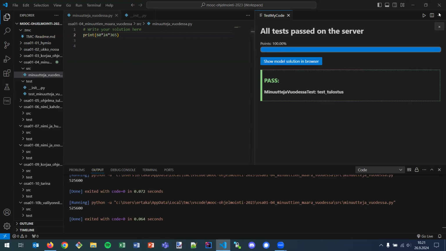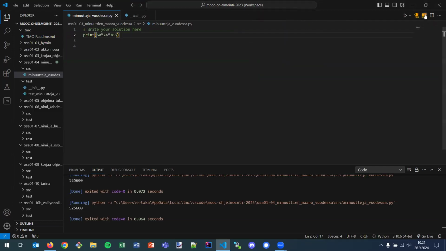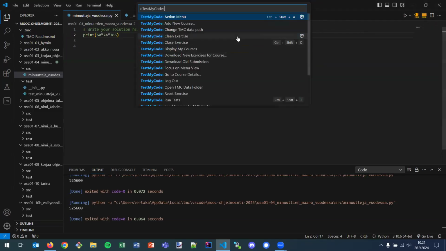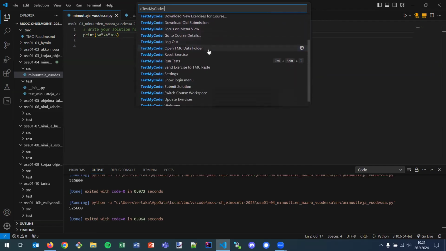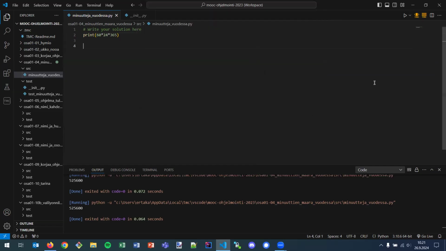There's the show model solution in browser button as well, and if you click at the DMC accent button, well, I don't think you actually usually need any of these. So this is basically the functionality you'll be using. And again, please use the Discord or workshops if you're having any problems with this one. But it should be quite logical, and I sort of prefer this. At least I prefer this one to the browser version.